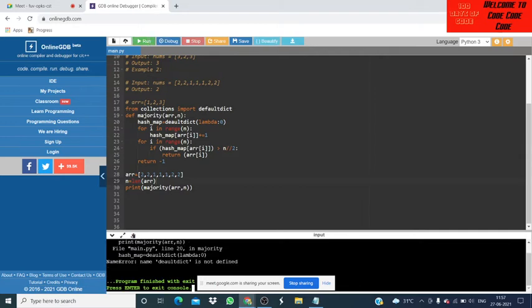Default dict is not defined. The default dict is defined. From collection is not defined. I think it's not necessary to import dictionary. It is already present, I guess. Yeah, you can also use a direct dictionary. Okay. You can also use curly braces. Yeah.